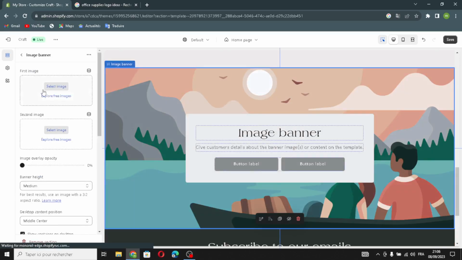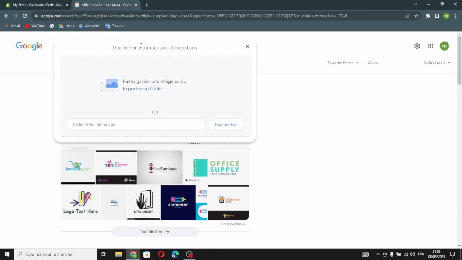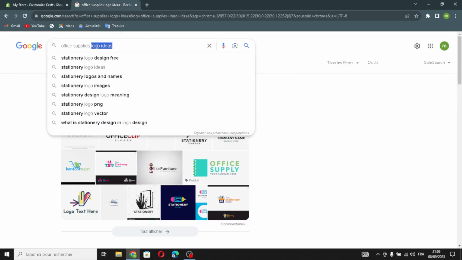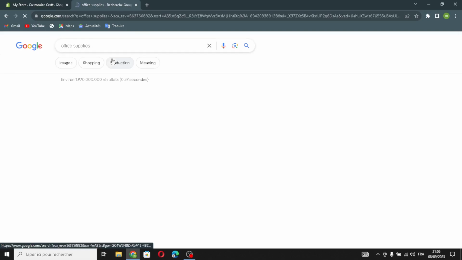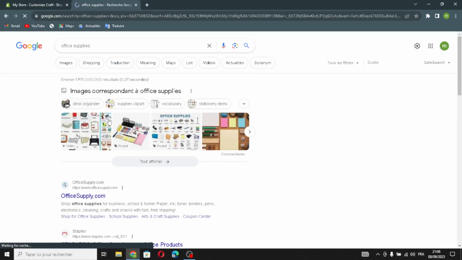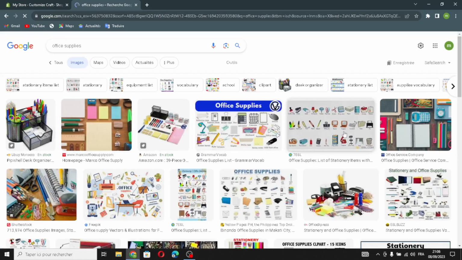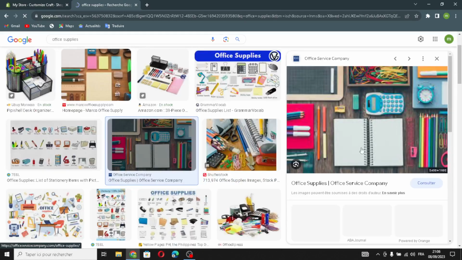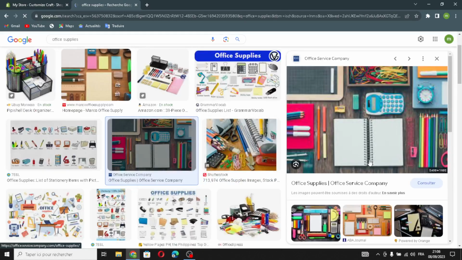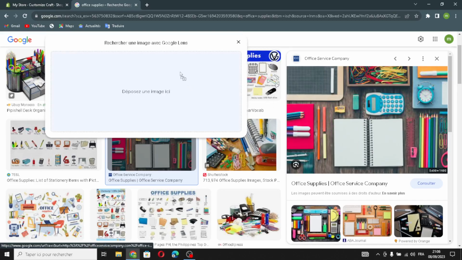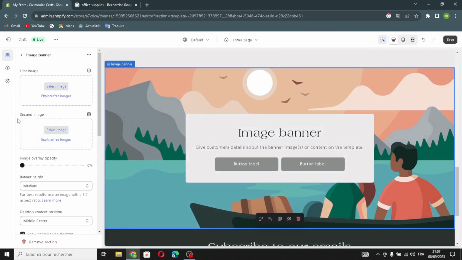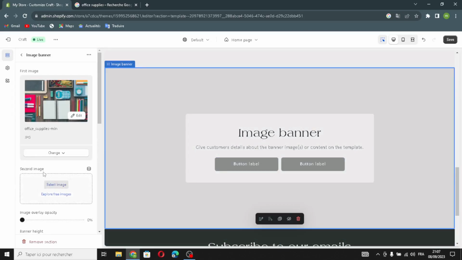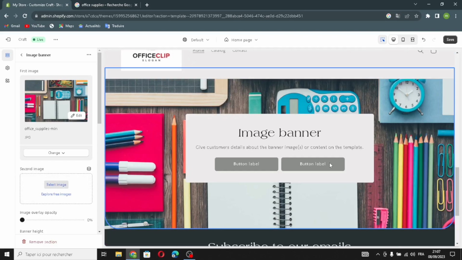So let's move on to the image banner. Here you can select an image. So for example, go to the browser, and that's it. So for example, this, you can just put it here. You can add another image, the second image, if you want. I'm gonna just leave this.